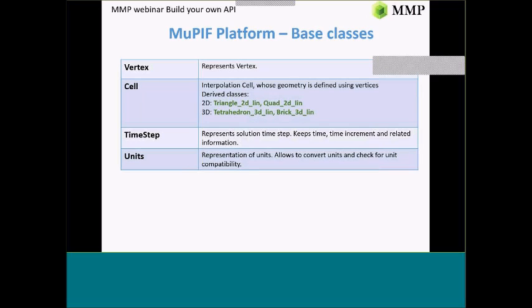A class called units represent any unit as a combination of basic SI units. It allows to test for compatible units, provide services for units conversion. And typically, the units are attributes of properties and fields.